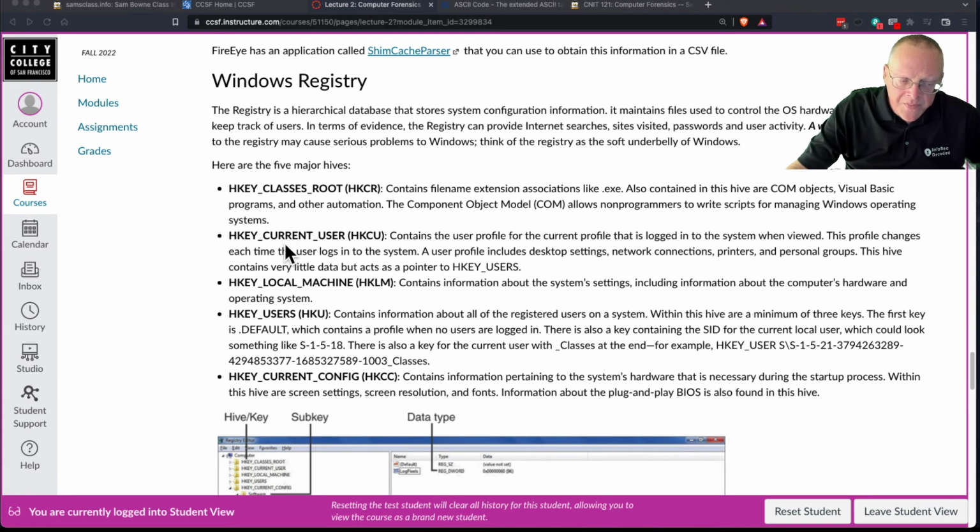HKey current user is in fact a pointer to part of the HKey users hive. HKey users keeps track of the information about the custom settings that every user on this machine has made. One machine can have many user accounts, and they can have different background images and start menu items and so on, and those are kept track in their ntuser.dat file in their user folder. But when the machine boots up, it doesn't know who the current user is. It has an HKey users hive, which takes track of all the users.